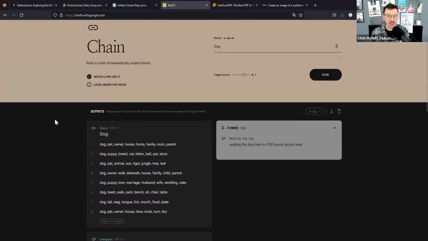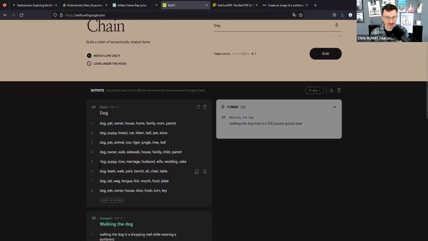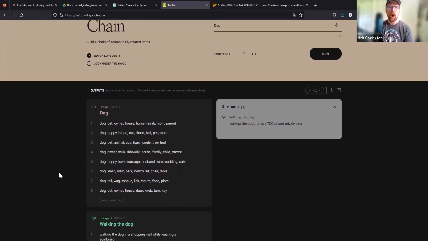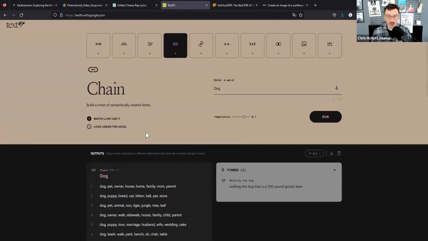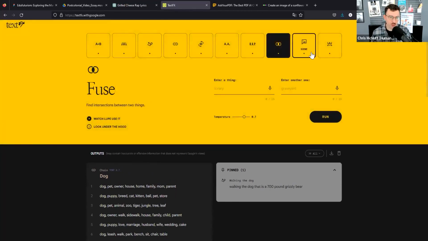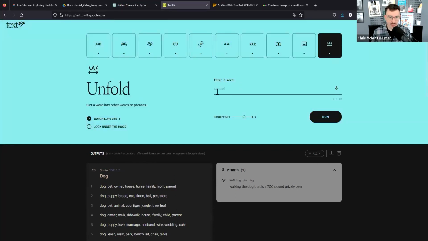I did chaining, so it does semantically related items. Oh, cool. Yeah, just to get you to think about other words related to walking the dog. Home, house, kitten, ball, pet, store. I could even see use here in an elementary classroom too. You could use this as a teacher angle, like what do all these words have in common? And then talking about it that way, but also from a student angle, having them play around with it and figure out how they could use these things, what it could be used for, the practicality of it, etc.